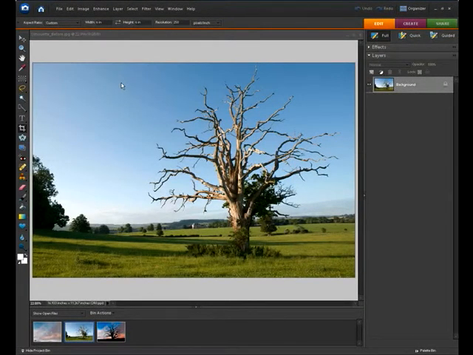Today we're going to show you how to make a composite silhouette from any scene. So here we have our start image, and what we're going to do is use a series of cutouts, levels, adjustments and selections to basically create our silhouette image.